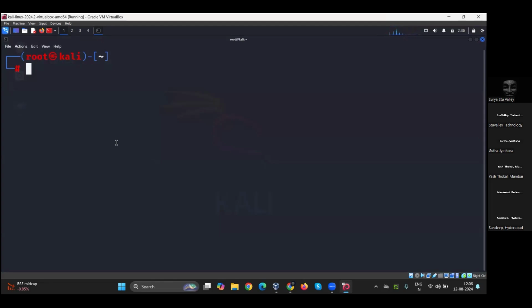The tool we are using to create the malware is MSFvenom. Using MSFvenom, we can create malwares. First I'll write the command, then I'll explain what the command is and how it works.